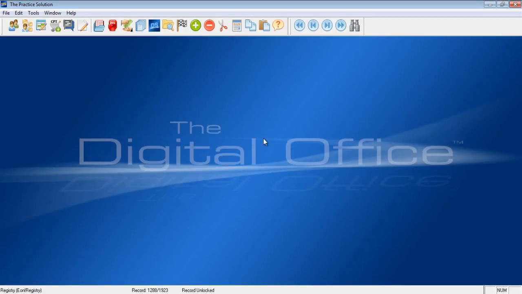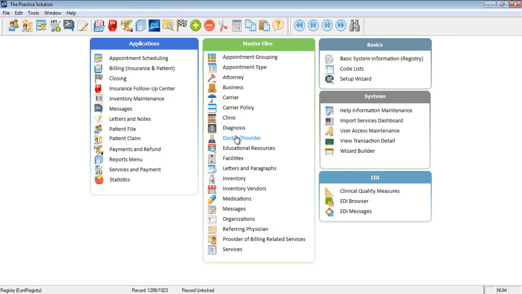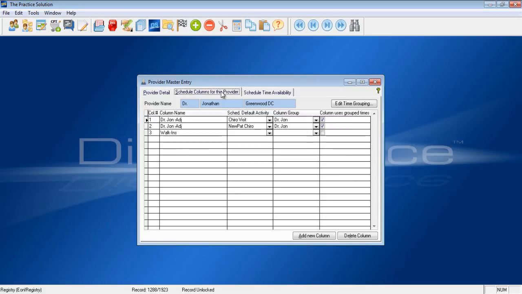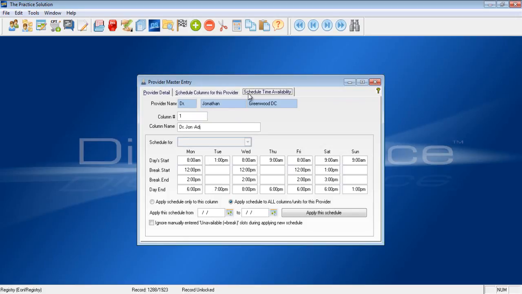Now let's say you need to block off a specific section of time or a specific day for a provider in the future. There are a couple ways to do this. The first way is through the Schedule column availability by going to the Doctor Provider section, selecting the provider you want. And let's say his first column, and we'll go to his availability. Let's say in a couple weeks he's not going to be here on Wednesday. What we can do is blank out this time so that Wednesday is empty.